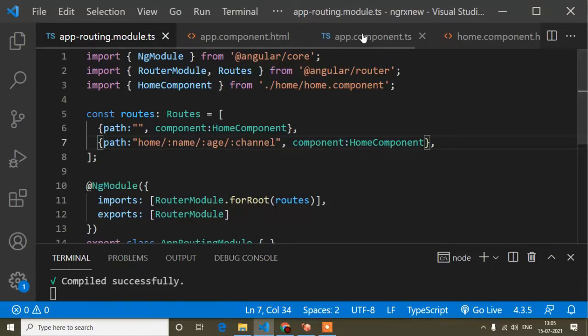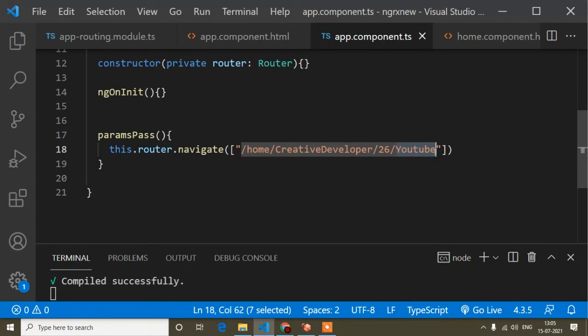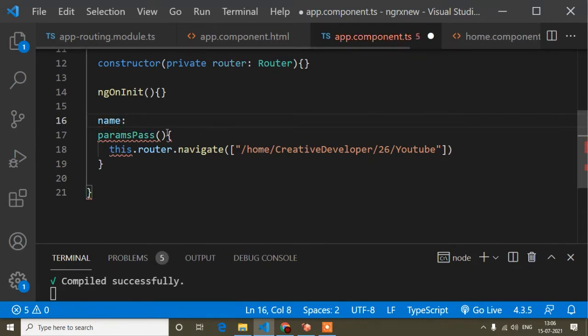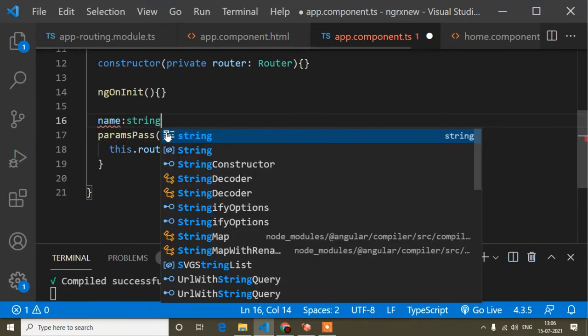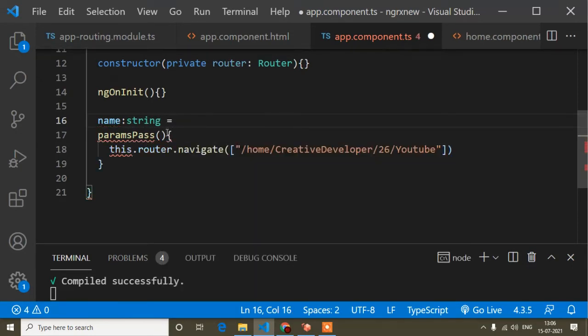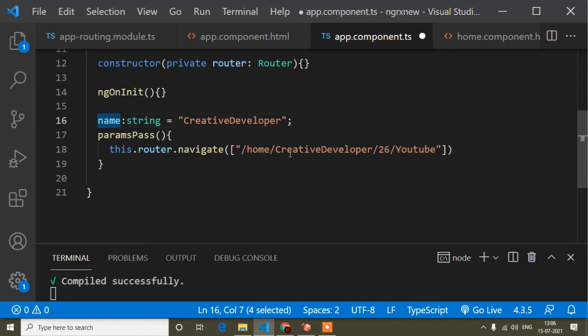So I can pass the parameter from here, and if you want to pass this parameter in a dynamic way, you can pass a variable. Just for one I'm showing: here you can declare name as a variable, type is string, and write the name, that is creative developer. This name you can pass instead of the literal, like this.name, and this way you can pass also. So you have to write this one outside this string. So how can we do that?